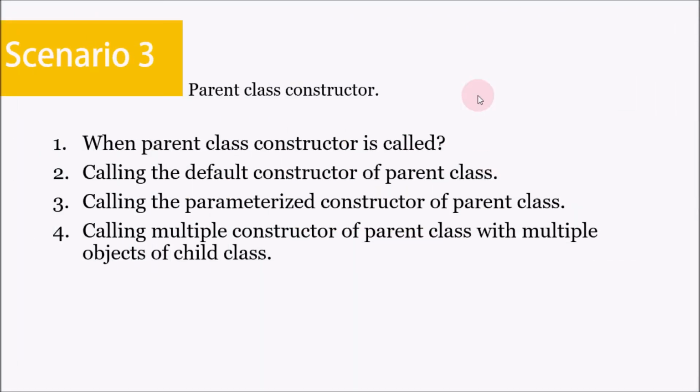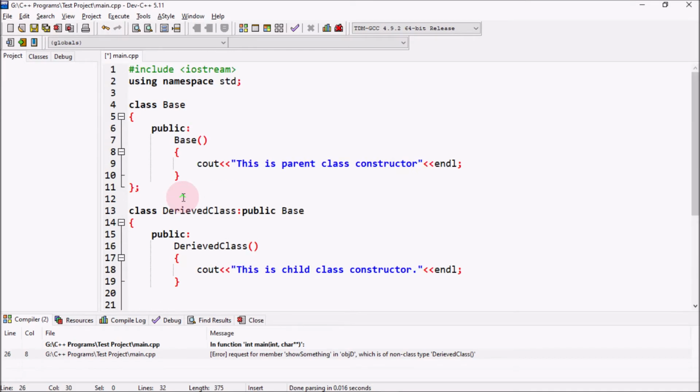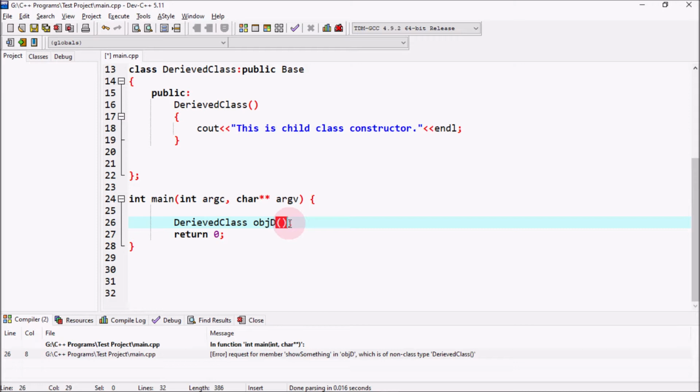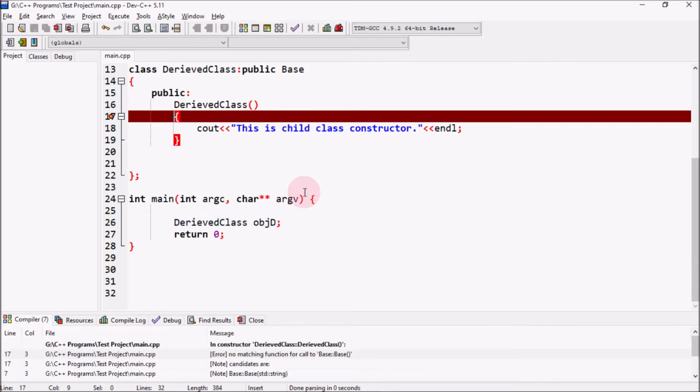Okay, now let's talk about the third scenario, which is calling the parameterized constructor of the parent class. How is this going to happen? If I go over here and in the base class, I provide some string, like this would be name. Now you have provided a version of the base class constructor which is taking a parameter. If you try to create the object of the derived class, it will throw an error. What is the error?